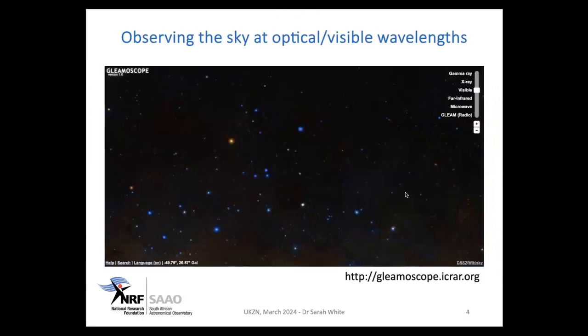And of course, we're familiar with looking up at the night sky, and in the optical visible part of the spectrum, we tend to see just these point-like sources. So these are all stars or planets in our solar system. Or if we're lucky, we can also see the faint emission of galaxies. But of course, we tend to need much larger optical telescopes in order to detect faint optical emission.